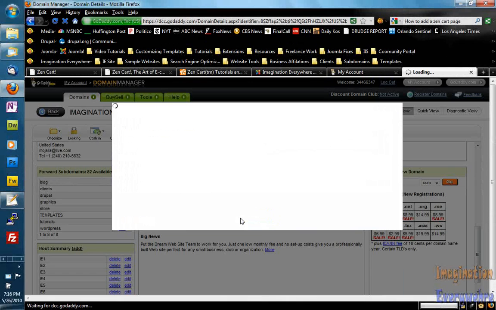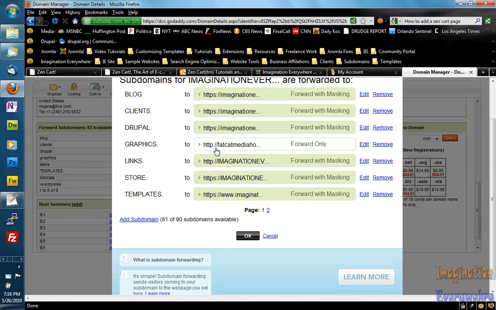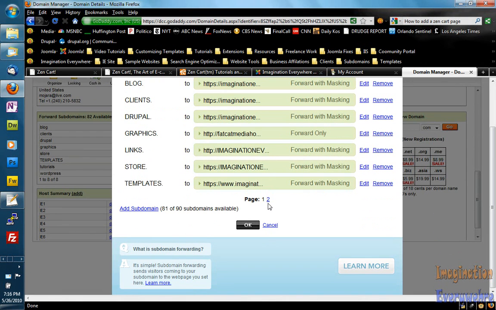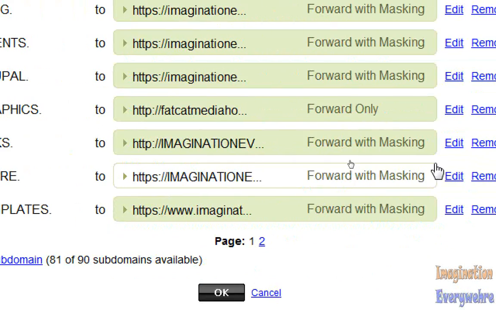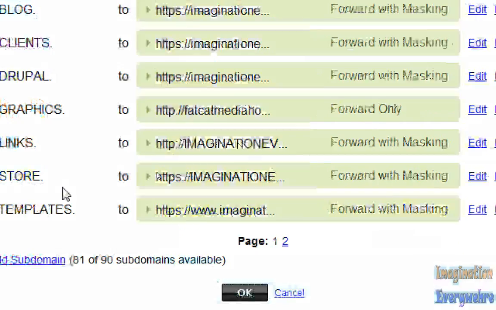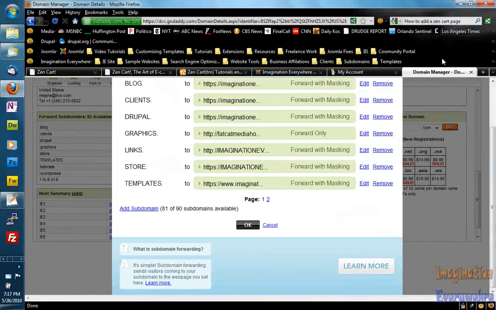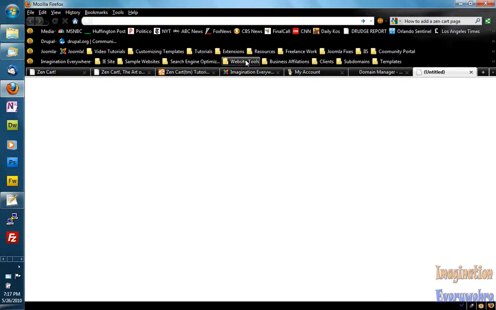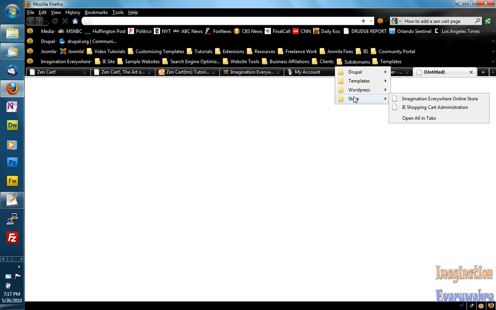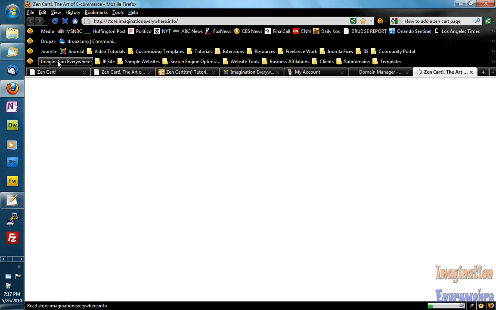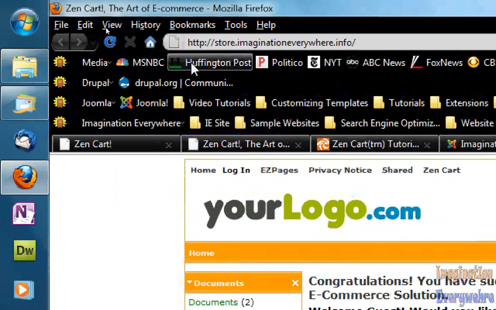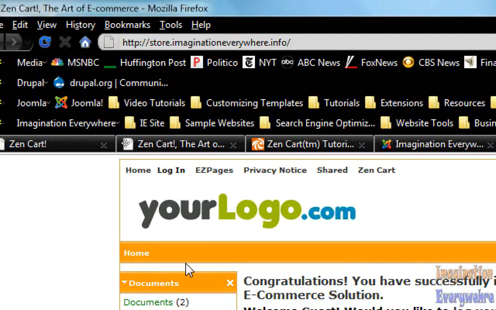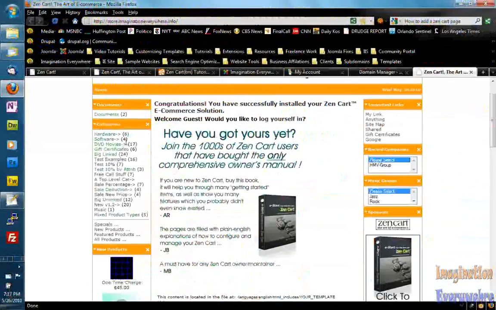And it's submitting. And you get a message, and it's created. It's created on the right here. As you can see, it's links.imaginationeverywhere.info. And that's just the first process. I can show you a sample site. Here's my shopping cart site with a subdomain store, store.imaginationeverywhere.info. As you can see, store.imaginationeverywhere.info. And there it is.